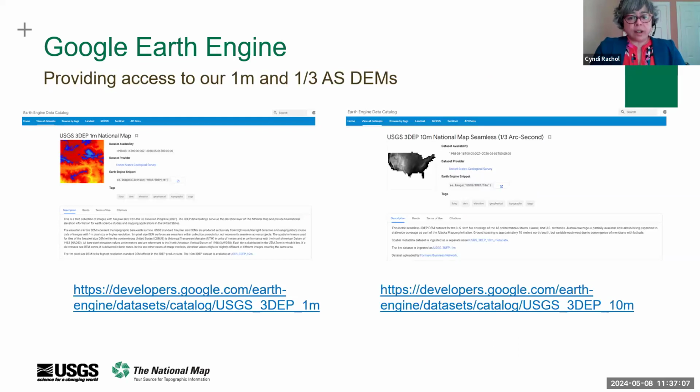Google Earth Engine recently made copies available of our 1 meter and our 1/3 arcsecond DEMs. We're told that Earth Engine doesn't handle point cloud data quite yet, although that is something that they are exploring. I wanted to point out these catalogs just in case you're also a user of Google Earth Engine or have an application that could use it in your workflows.